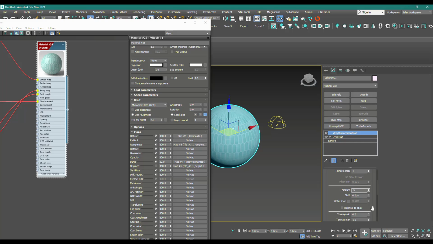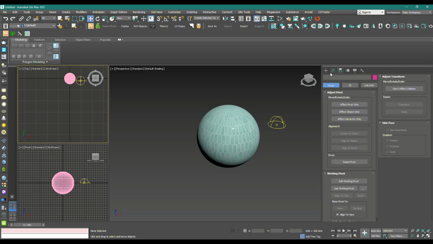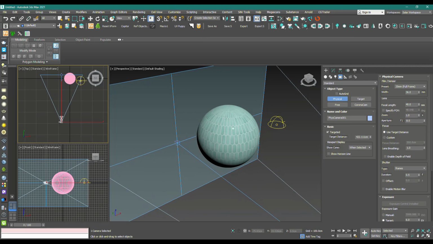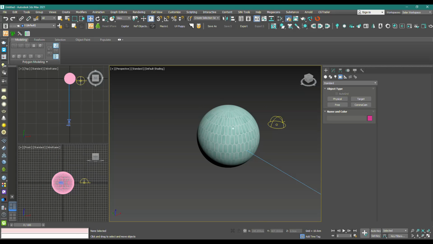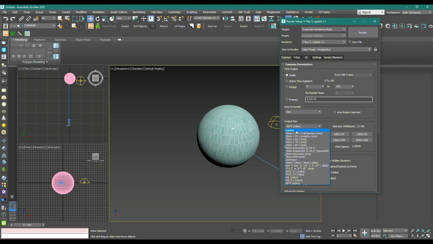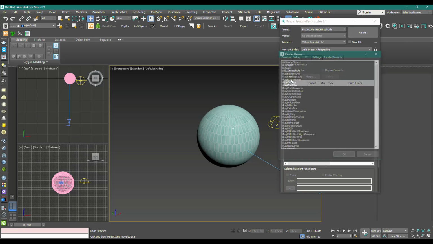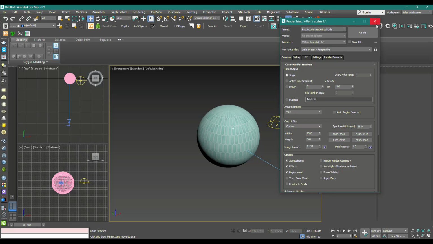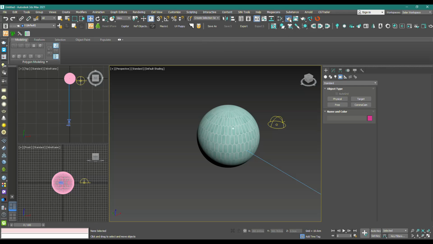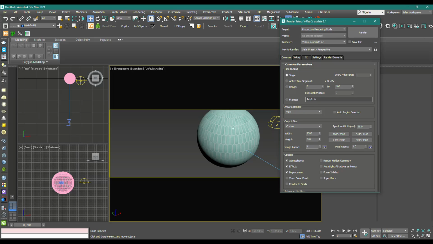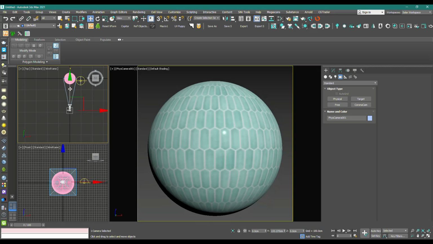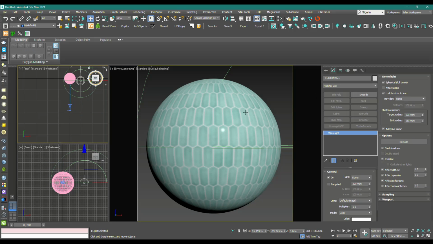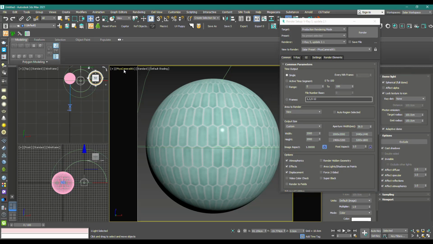Then let's add the camera. Okay. Added the noiser. Oh, my mistake. Okay. Press C to go to the camera viewport. Move the camera closer. Okay, it's good. Let's push the render button.